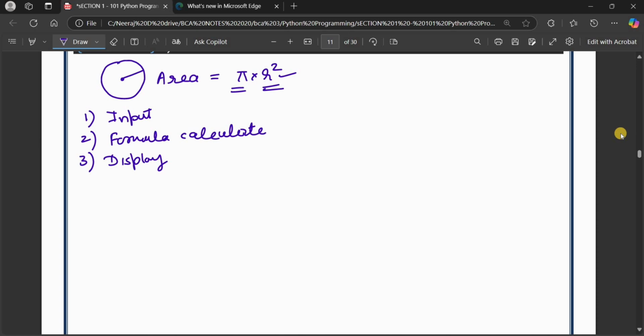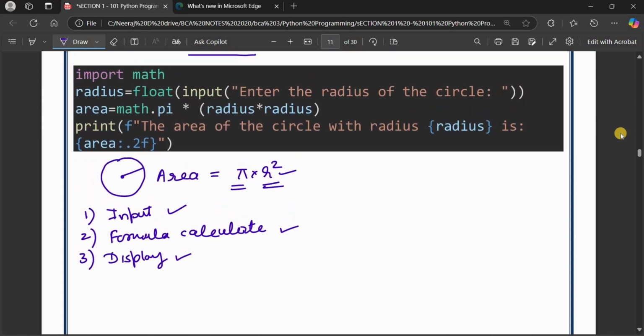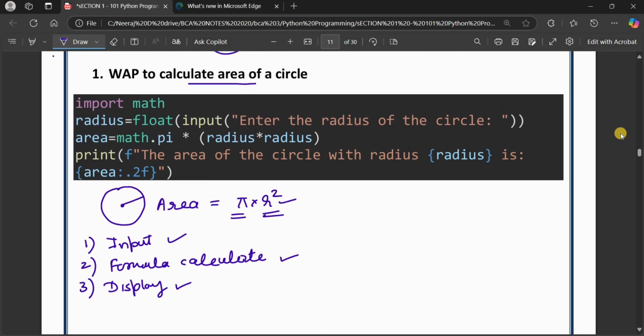So here we'll be learning 3 major concepts. 1, how to take input from the user. 2, how to use expressions in Python for calculation. And 3, how to print or display results to the user. So let's see, we have a very simple code for this. We'll be implementing this in VS Code as well.